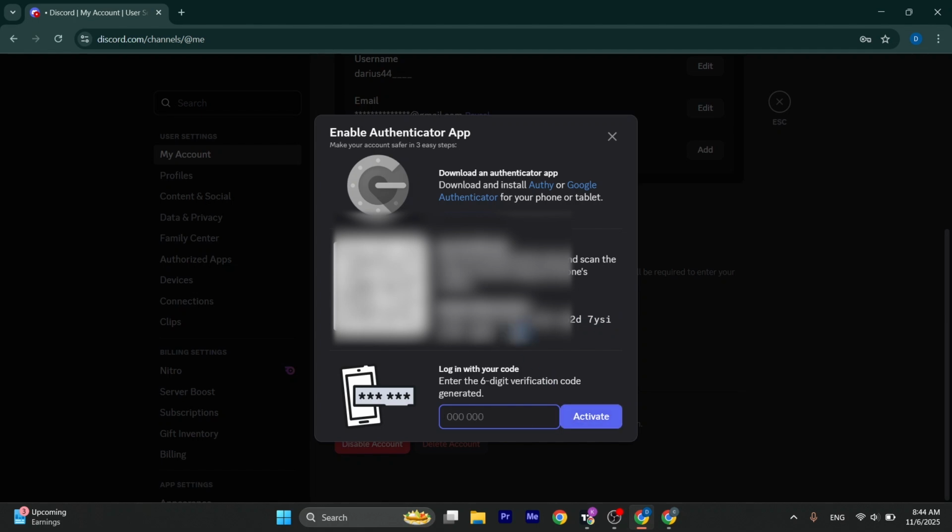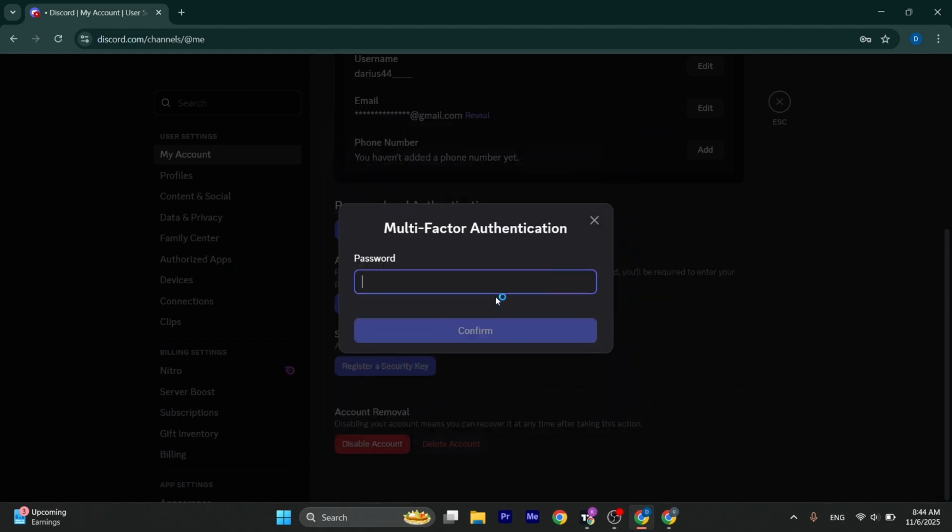Now, once you scan the QR code or have added in this key, you'll get a code inside of the authenticator app. You just need to enter in this code so that the authentication is set up. Once you click on Activate, lastly, you'll need to enter in the password and your two-factor authentication will be set up.